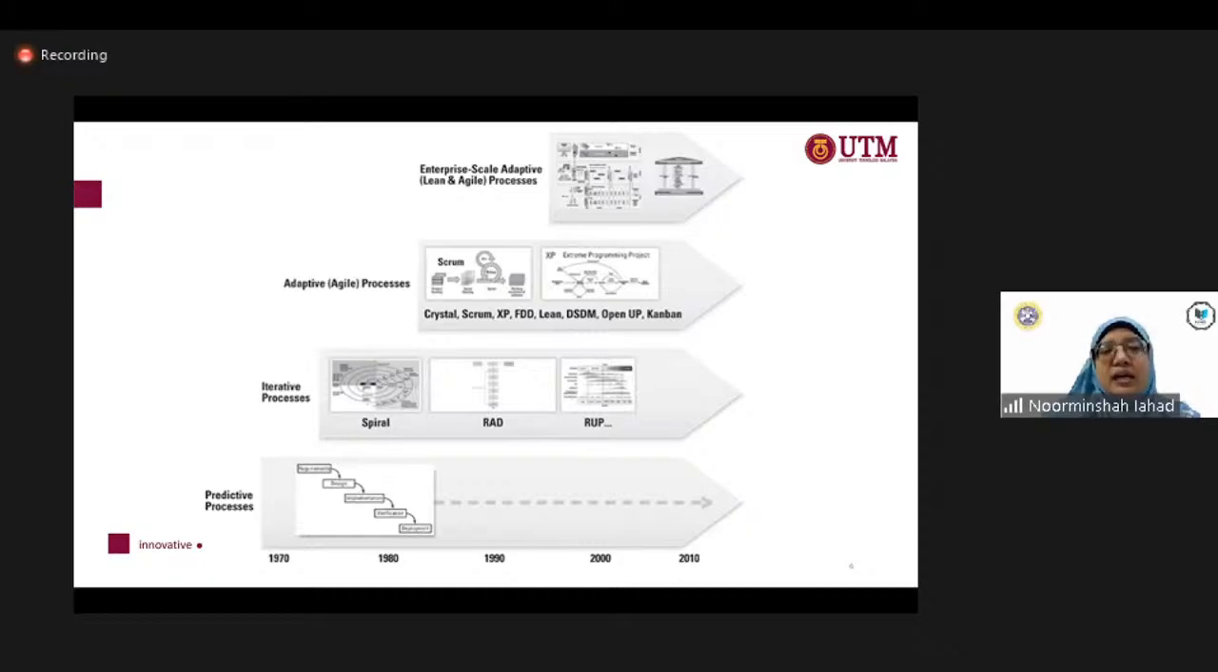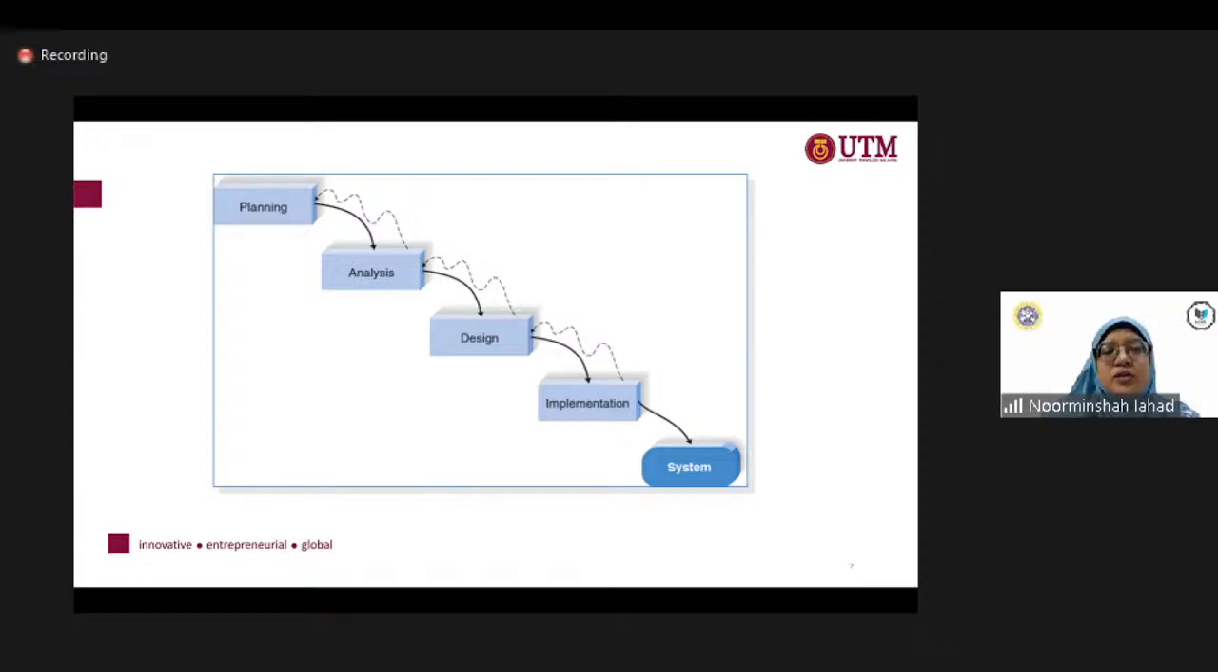Then if you look at the timeline, around the 1980s, there came the adaptive or agile processes, such as Scrum, Lean, OpenUP, and Kanban, and so on. There are so many methods actually. And then later on we have enterprise scale, adaptive, Lean, and agile processes. So these are the movements of methodologies from the 1970s, and the picture only shows up to 2010, but until now there are many developments of software development processes.